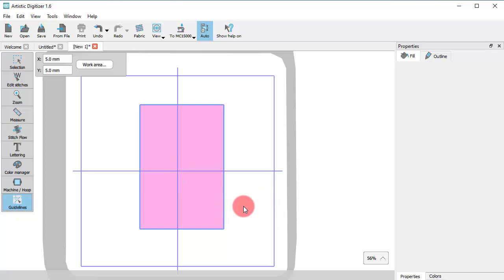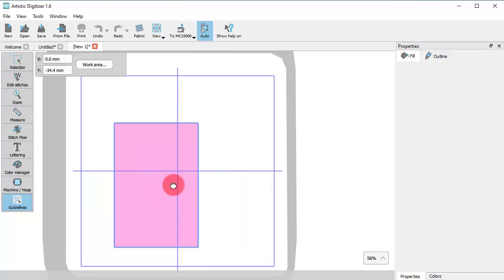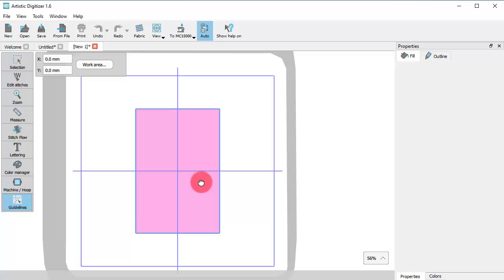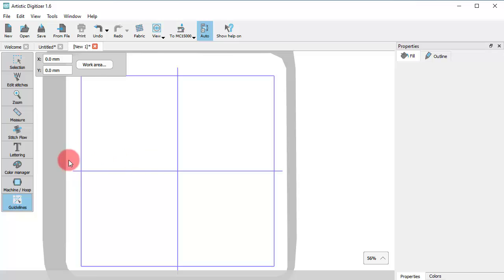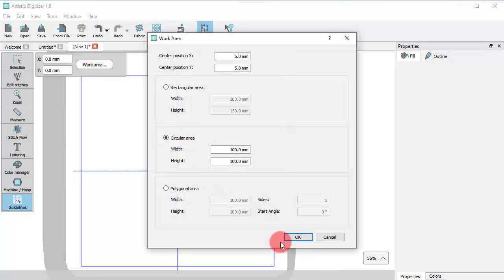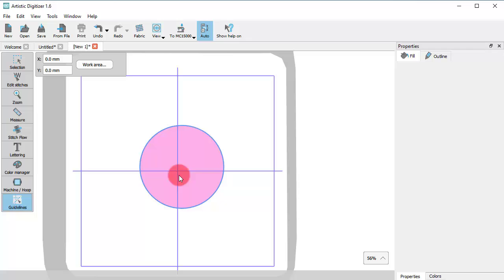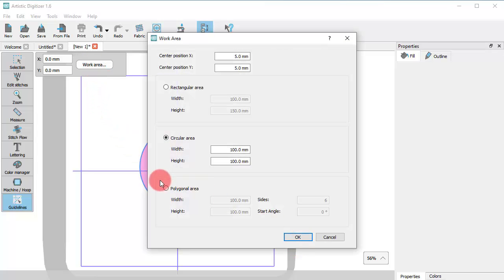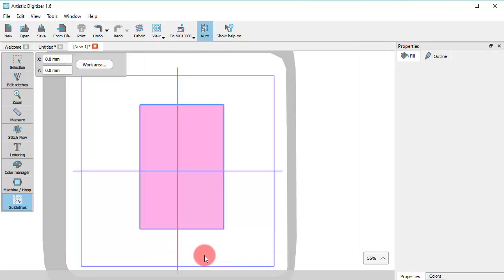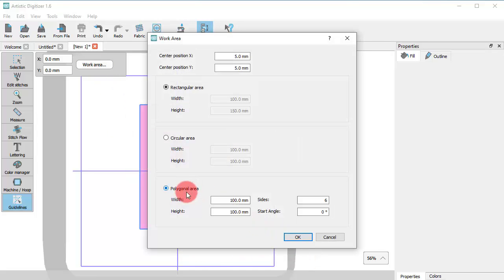The shape appears with this blue outline, which means that it is being selected. If you click and drag, you can move the shape or delete the work area using the Delete key. One thing you should have in mind is that you have only one work area shape at any given moment. So, if you start work area again and select another shape or size, you will see that the previous one is replaced. For polygonal work areas, you need to additionally select number of sides and the start angle.